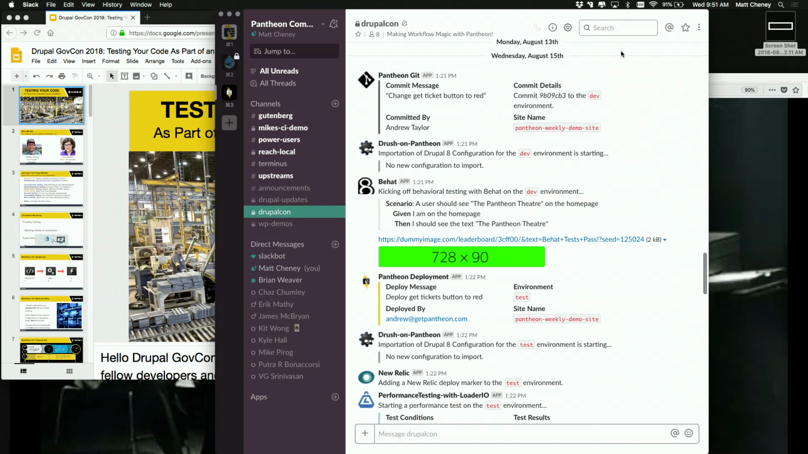So in this case, we have this process where we're going to change the ticket color, or do some git commit here to change the color. And then we're going to kick off BHAT, another kind of test, a behavioral test to say, does this particular thing show up? And then we can report back if it works or not. Then we can do a deployment, and we can check, are there any configuration files? And we can then automatically import those configuration files.